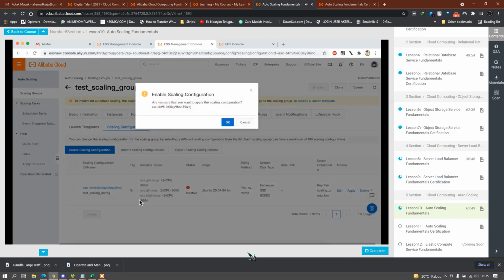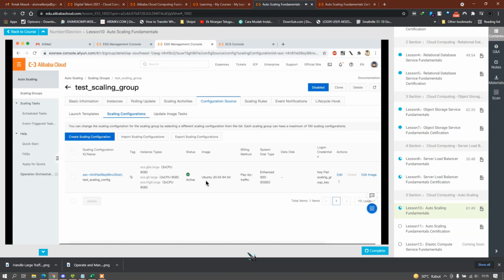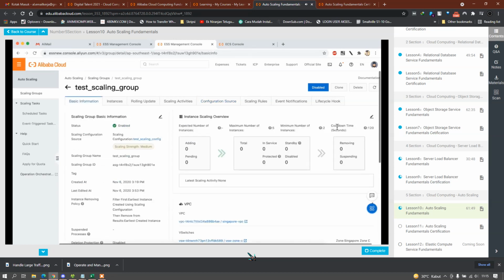If we wanted, at this point, we could apply that scaling configuration by clicking OK. It will now become the active scaling configuration. And at this point, we can even enable our scaling group. Now that there's an active scaling configuration, we can turn on the scaling group as well. So let's go ahead and do that. I will click OK, and we'll turn on the scaling group, which should start creating and adding new ECS instances to the group. Remember, under basic information, we set the size of the group, the minimum size, to 2. So in a moment, we should start adding 2 new instances to the group. So we'll wait for that to happen, and we'll come back to the console later. In the meantime, let's go back to the slides.